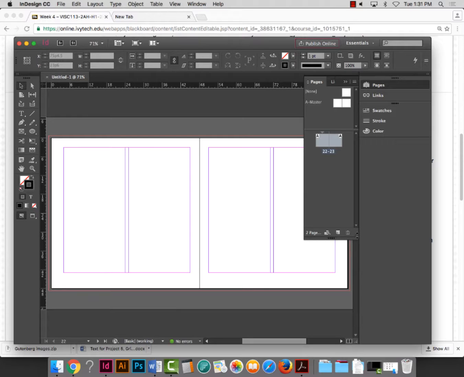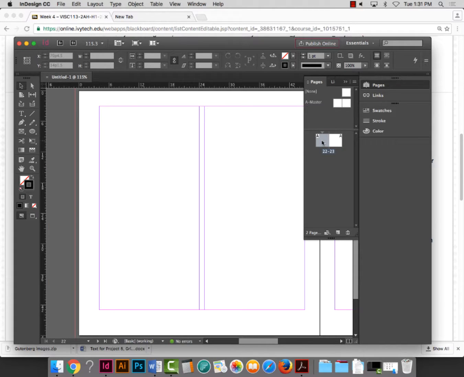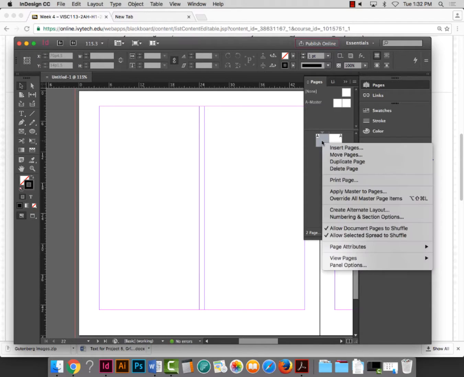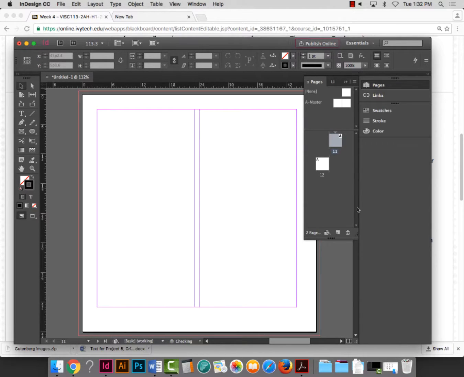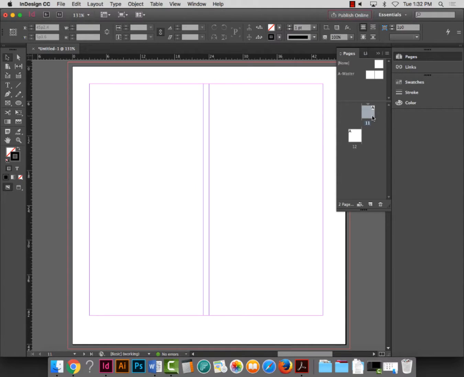And I have 2 pages in spread format, facing pages. It starts on an even number. I should share with you how to change this if you didn't do it when you create a new document. Let's say I needed to change this page number. Instead of 22, I needed it to be page 11. If you wanted to change that, you could right-click on that page after you double-click on it in the Pages panel. And you go to Numbering and Section Options. And if you said, hey, I want this to start at page 11, there's no preview on this, unfortunately. I hit OK. You can now see why we have even numbers.